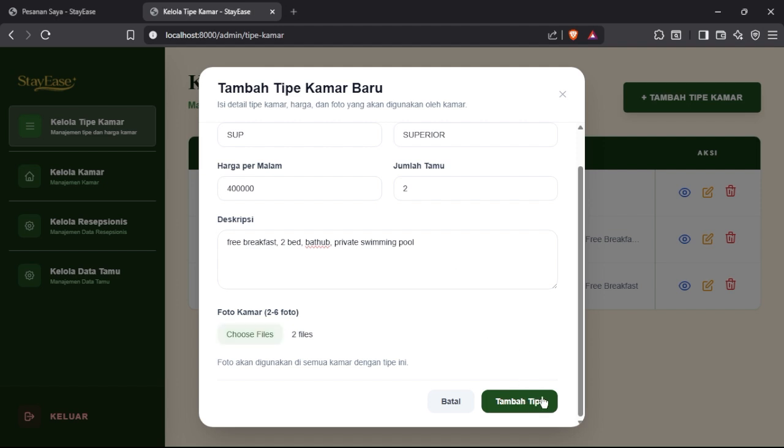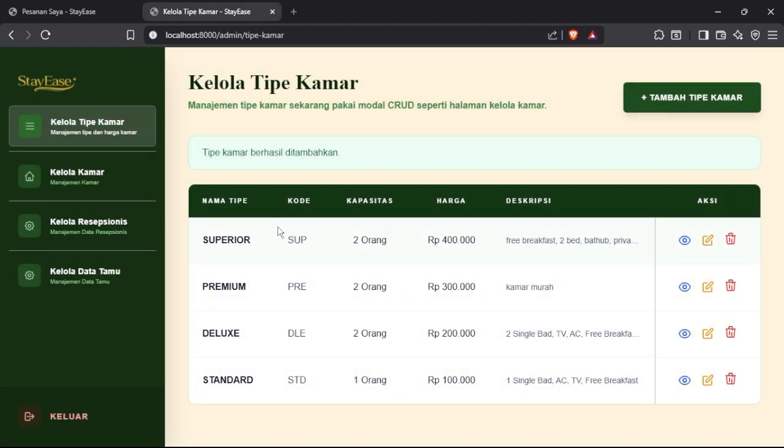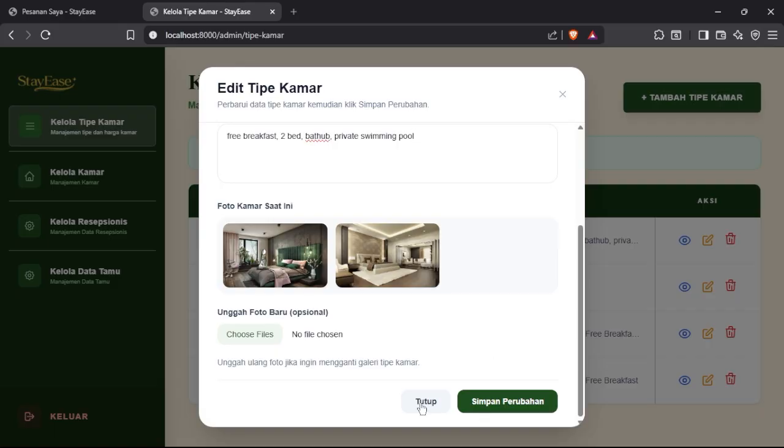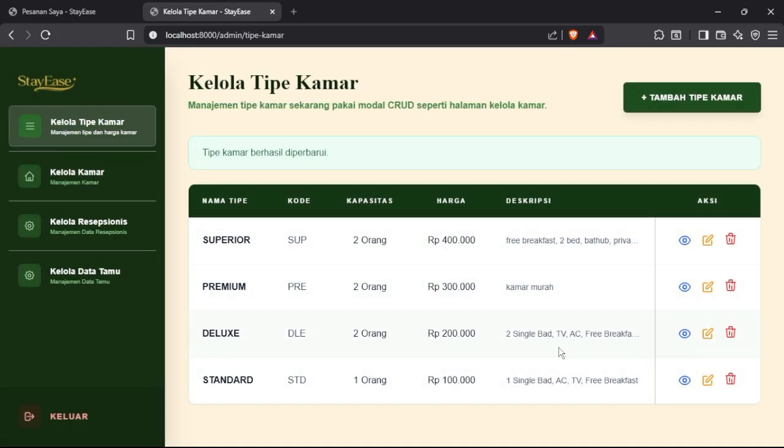Then the admin just clicks add type, and it will be added to the data. The admin can also edit the type, the name, the price, the capacity, description, and the photo. Also, they can delete the data, for example, this one.